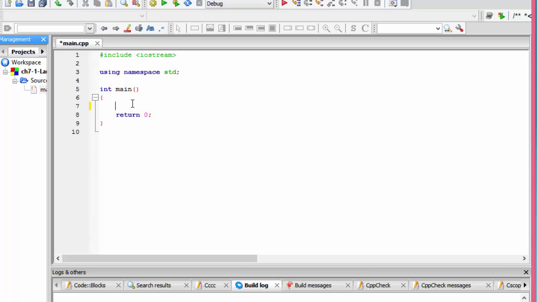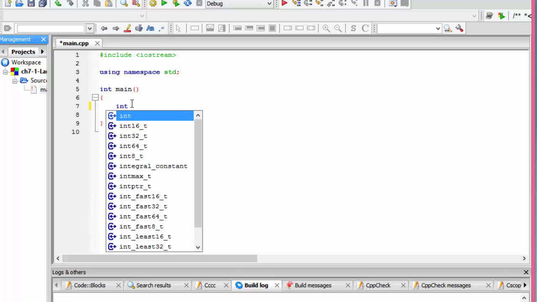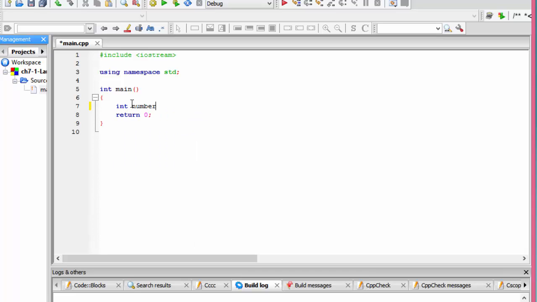So first we need to declare an array, since we are going to be entering all the numbers into the array. I'll choose integers. I'll call it numbers, and we are going to have 10 numbers entered.